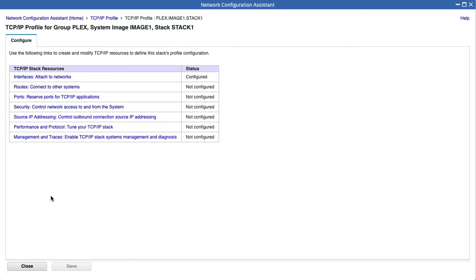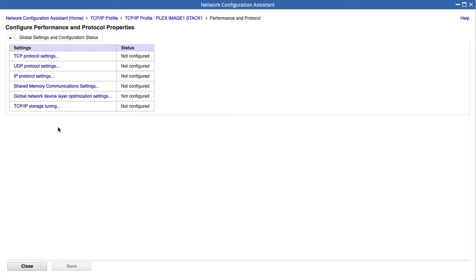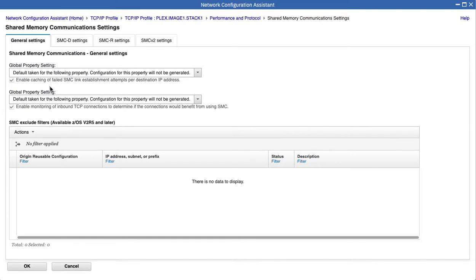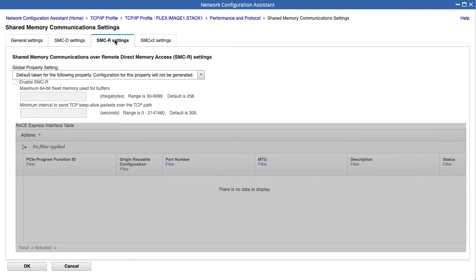Shared Memory Communications is under the Performance and Protocol section of TCP/IP configuration, so I select that, and then I select the Shared Memory Communications section. Now the first screen is for general SMC information, and for the purposes of this, you can generally leave this alone. The default values are fine. You need to go to the Shared Memory Communications SMCR settings and enable SMCR.